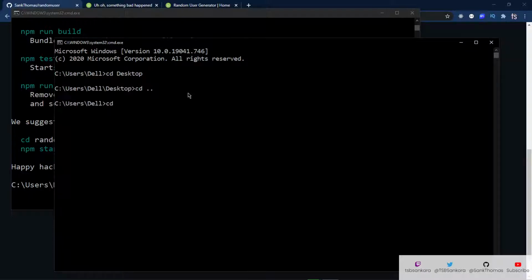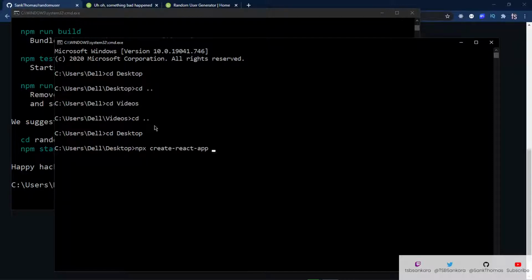If you wanted the application to live in your videos folder, for example, you can do that anywhere you'd want really, but my preference is usually the desktop, because that's the fastest place that I can access it from. So from the desktop, you can say npx create-react-app, and then call it whatever name you want, as long as it's not uppercase.